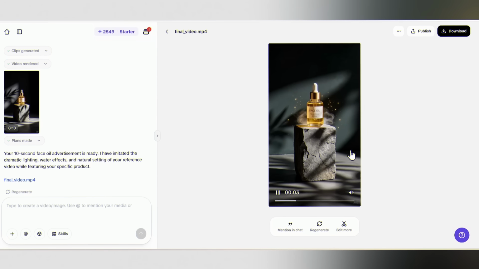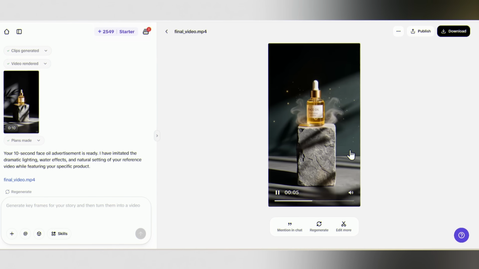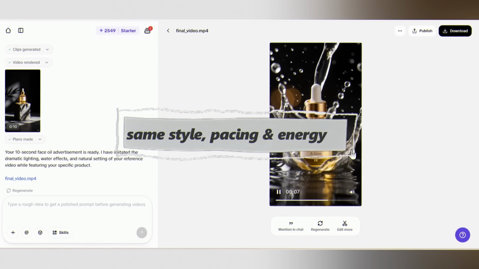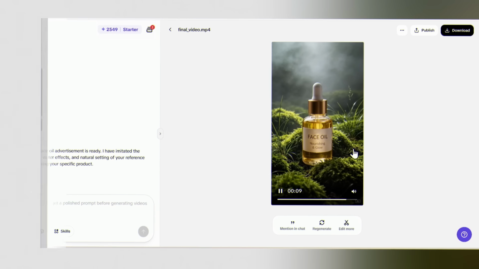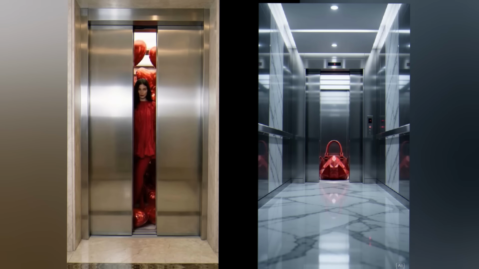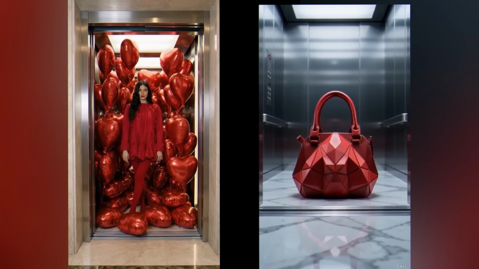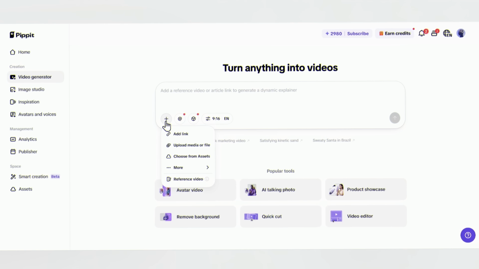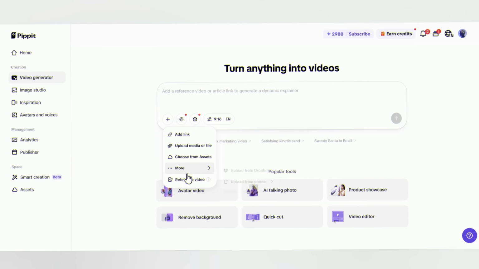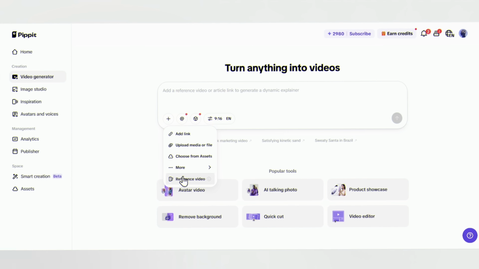See? Seedance 2.0 weaves your product into the same style, pacing, and energy as the reference. So now you're not just creating faceless content, you're creating shoppable content that actually converts. The reference to video feature inside Pippit is genuinely one of the most versatile things in the platform.